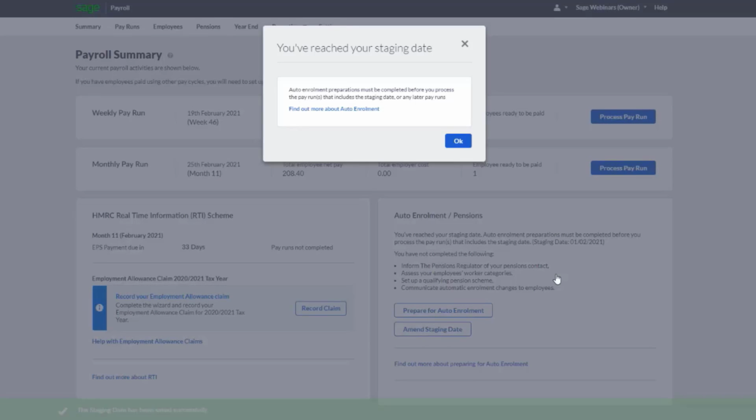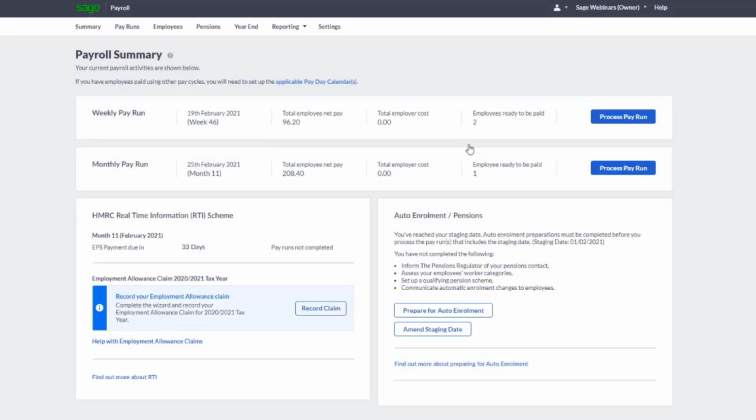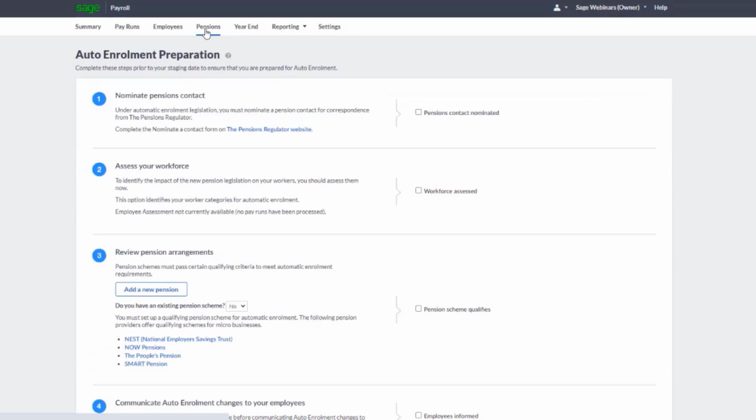So you can see it tells me I've reached my staging date and there's a bit of preparation I will need to do. I'm just going to click OK to that message. And then we can either follow this link to prepare for auto-enrolment, or we can go to the Pensions tab at the top of the screen, and that will then take us into a preparation checklist.